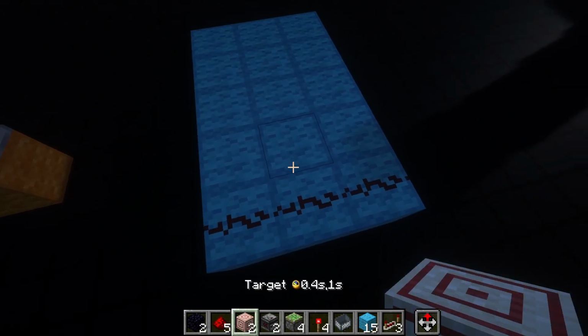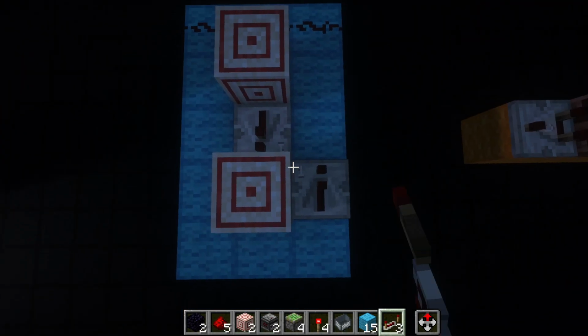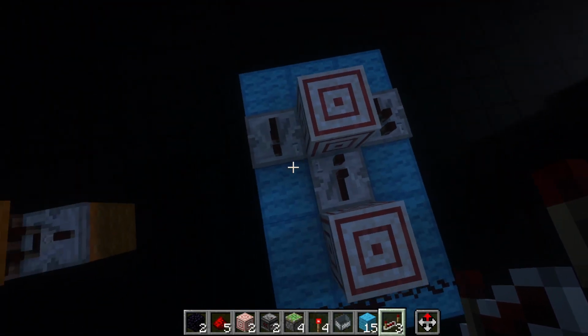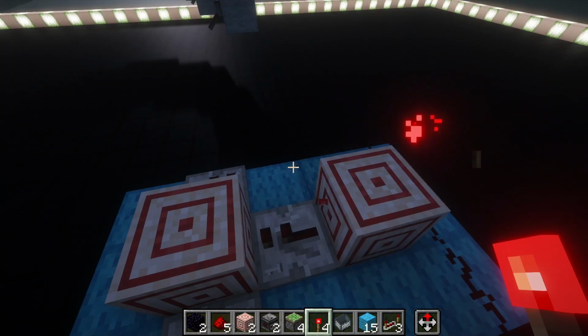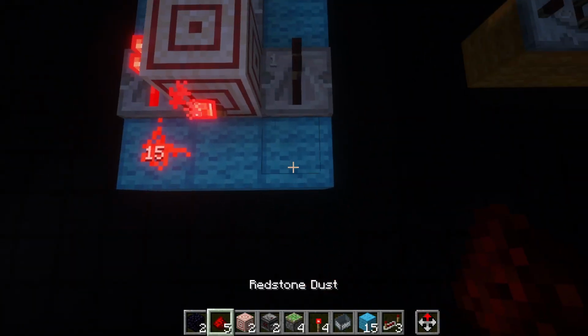From here, we're going to do 1 target block, 2 target blocks, 1 repeater, 2, 3 repeaters, so you've got this nice little formation. From there, we're going to place 1, 2 torches, and then 2 redstone dust.